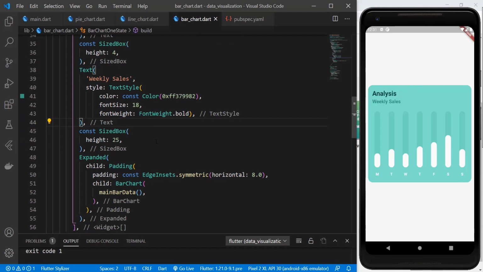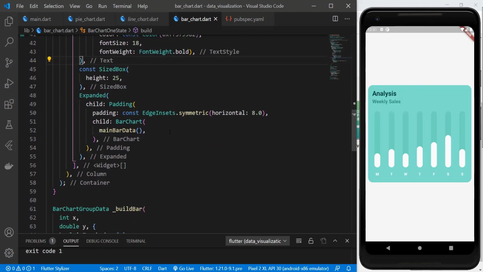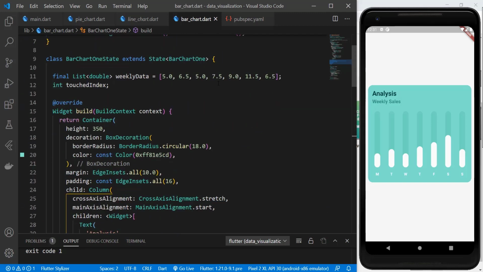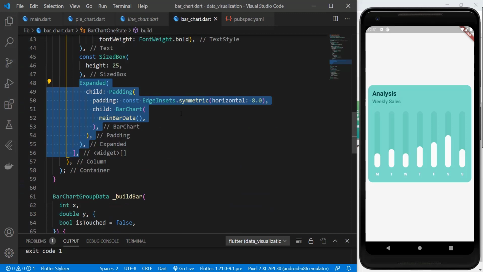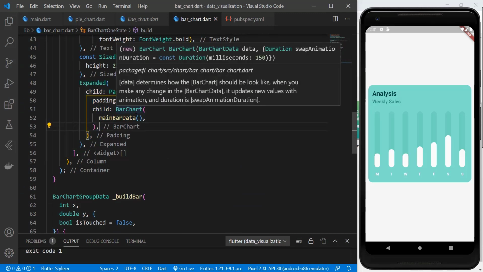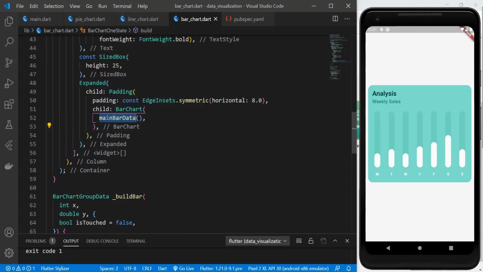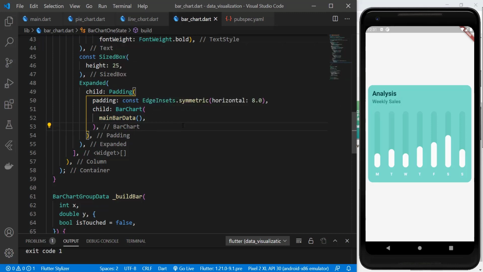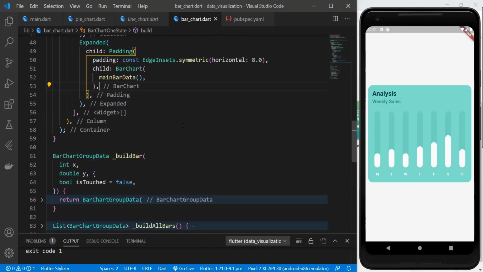Okay, so now let's get into the part which is most exciting to us. That is the bar chart, which you can see right here. We put it in the Expanded widget so that it can take the remaining height of the container, which we have defined here, the 350. I have passed the BarChart in the Padding, and the main point of discussion would be this mainBarData. So let's take a look at what this mainBarData is, which we have to pass in the BarChart whenever we visualize any data in the form of a bar chart.